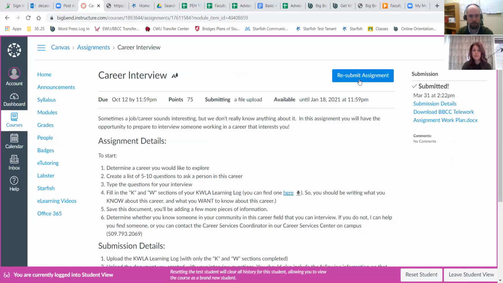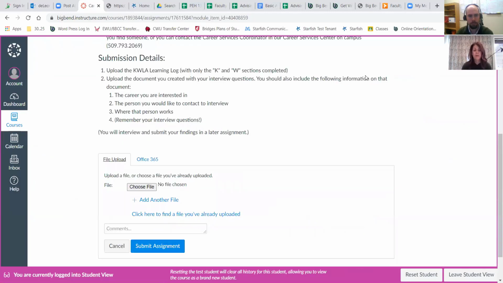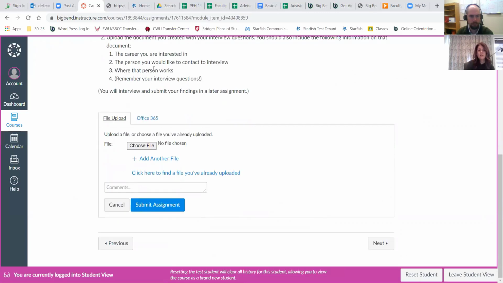I've already submitted this as a sample, but we're going to resubmit because it looks exactly the same. If it's your first time submitting the assignment, this blue button will just say submit assignment. Okay, when you click on that, you're going to see the options that you have for submitting that assignment. Now, I chose file upload for this. You might have a text entry box. You might have, you can see Office 365.